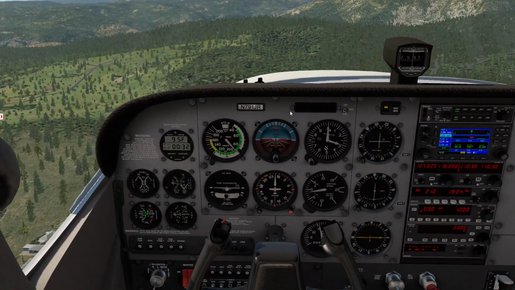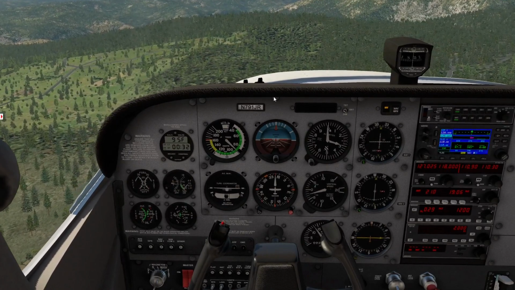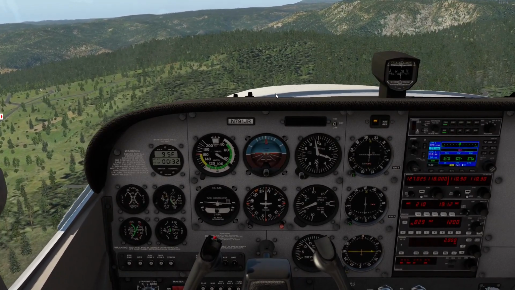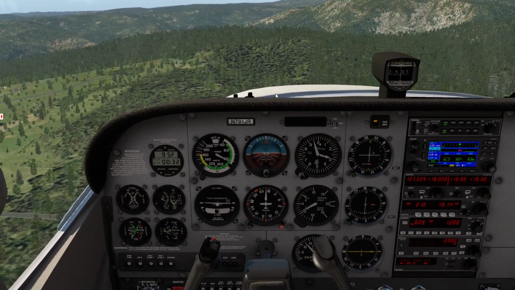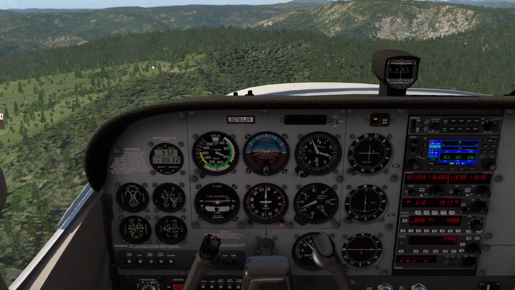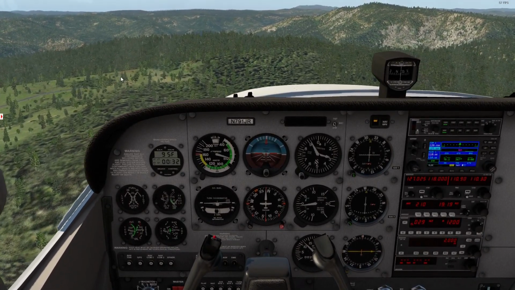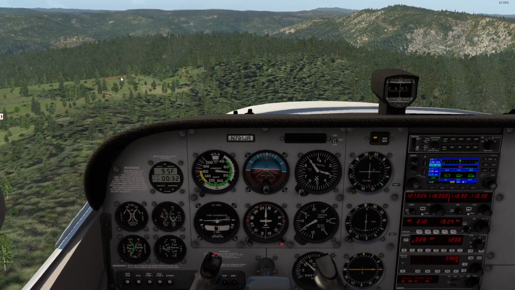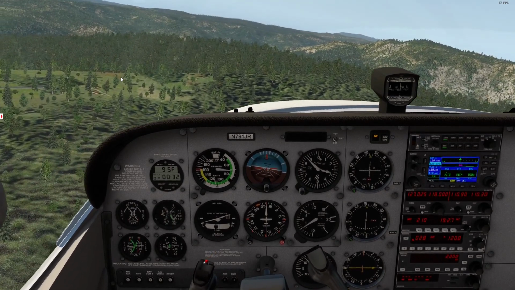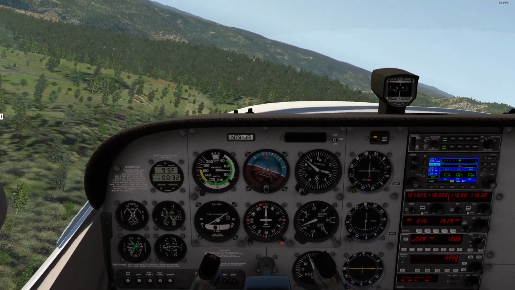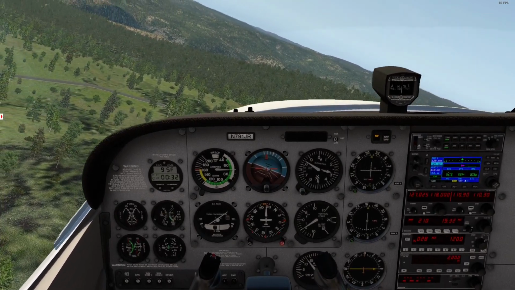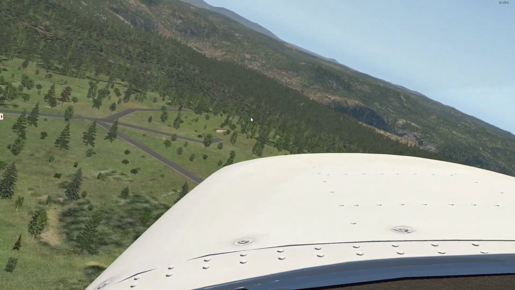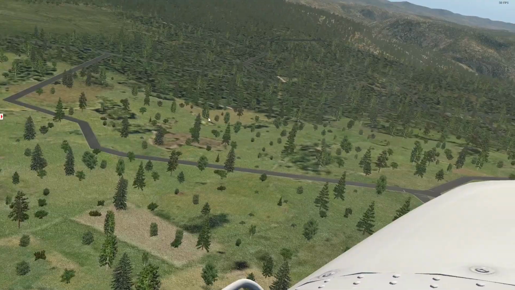Alright. There's the numbers, power back. Let's go for a bit of a longer final here. Flaps 10. Let's turn the base over this thing. Yeah, my traffic patterns weren't very good today. I apologize for that. People like to see good patterns. I like this view, over the nose. It's very nice.